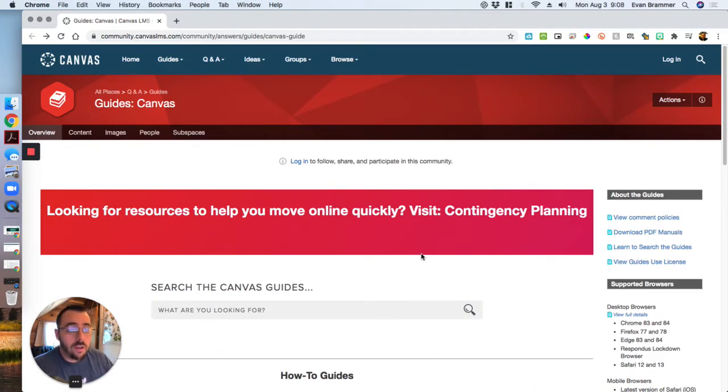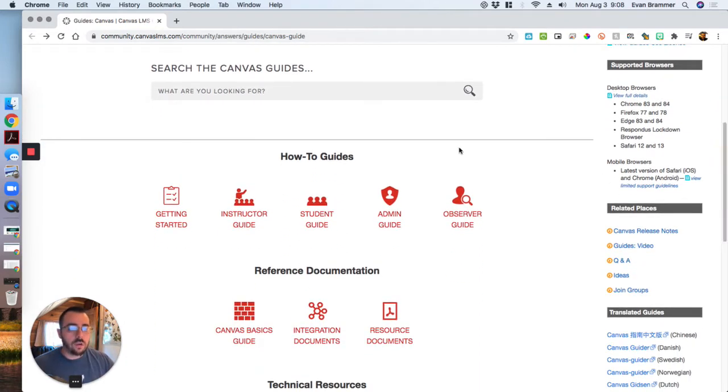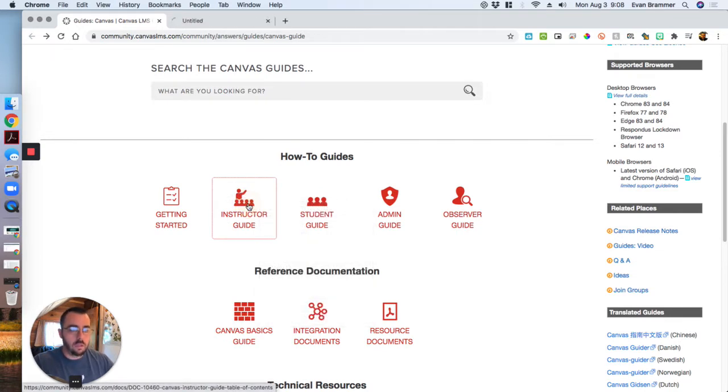These are the official Canvas guides put out by Instructure. I want to point you to two different parts in the guides to help you get started. Most of us are instructors, and so you're going to want to click right here. I'm going to open that up in another tab.